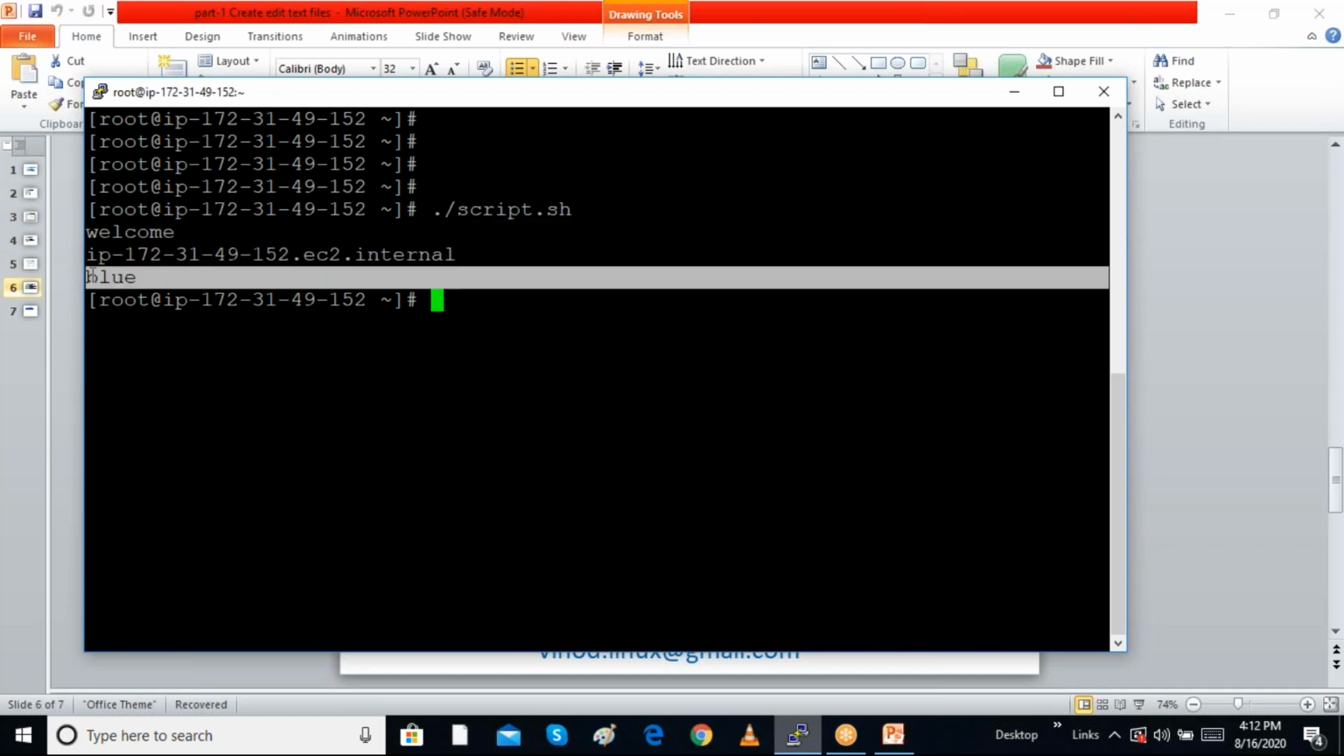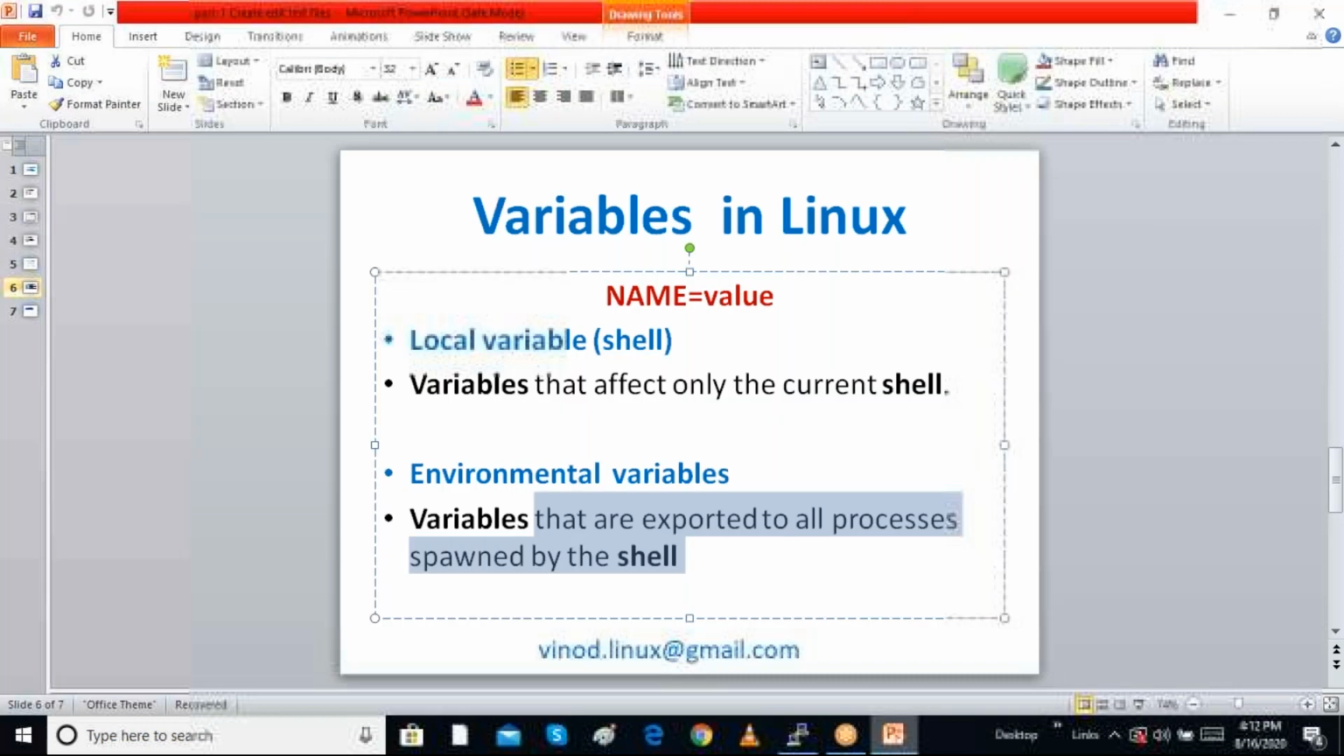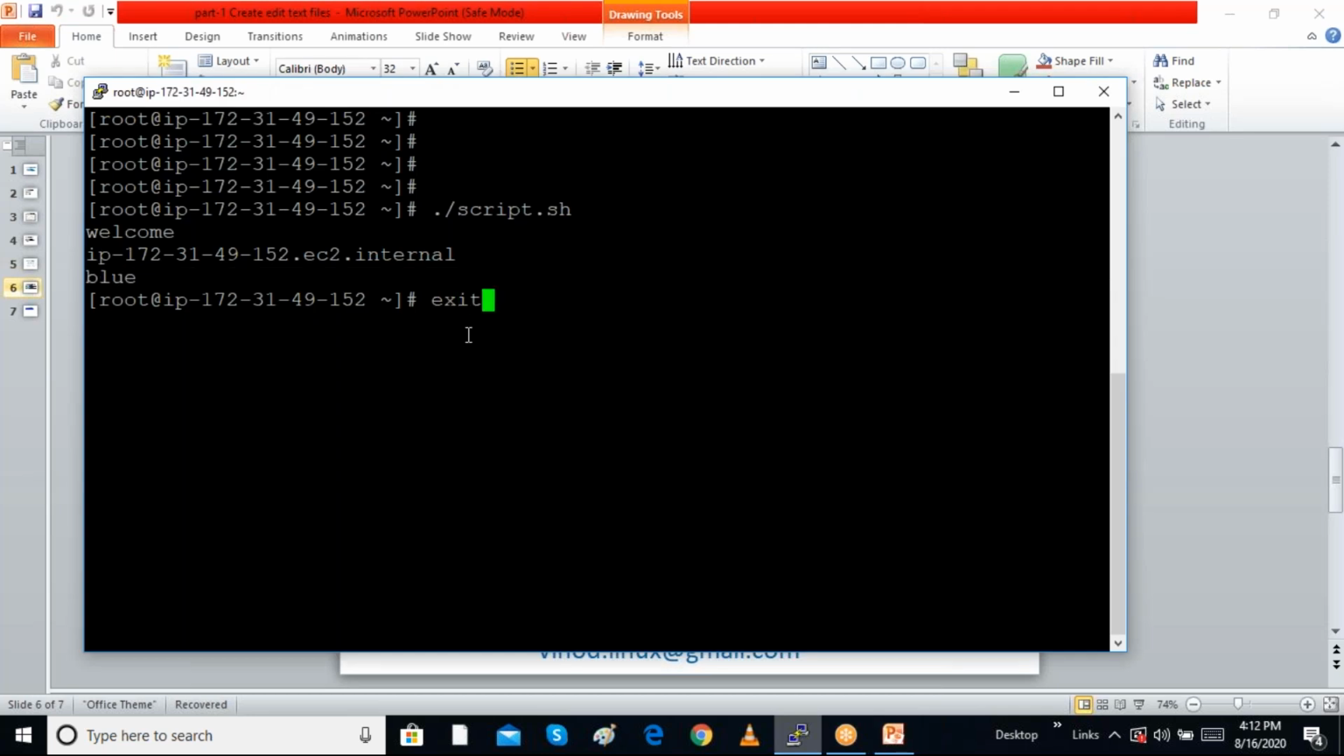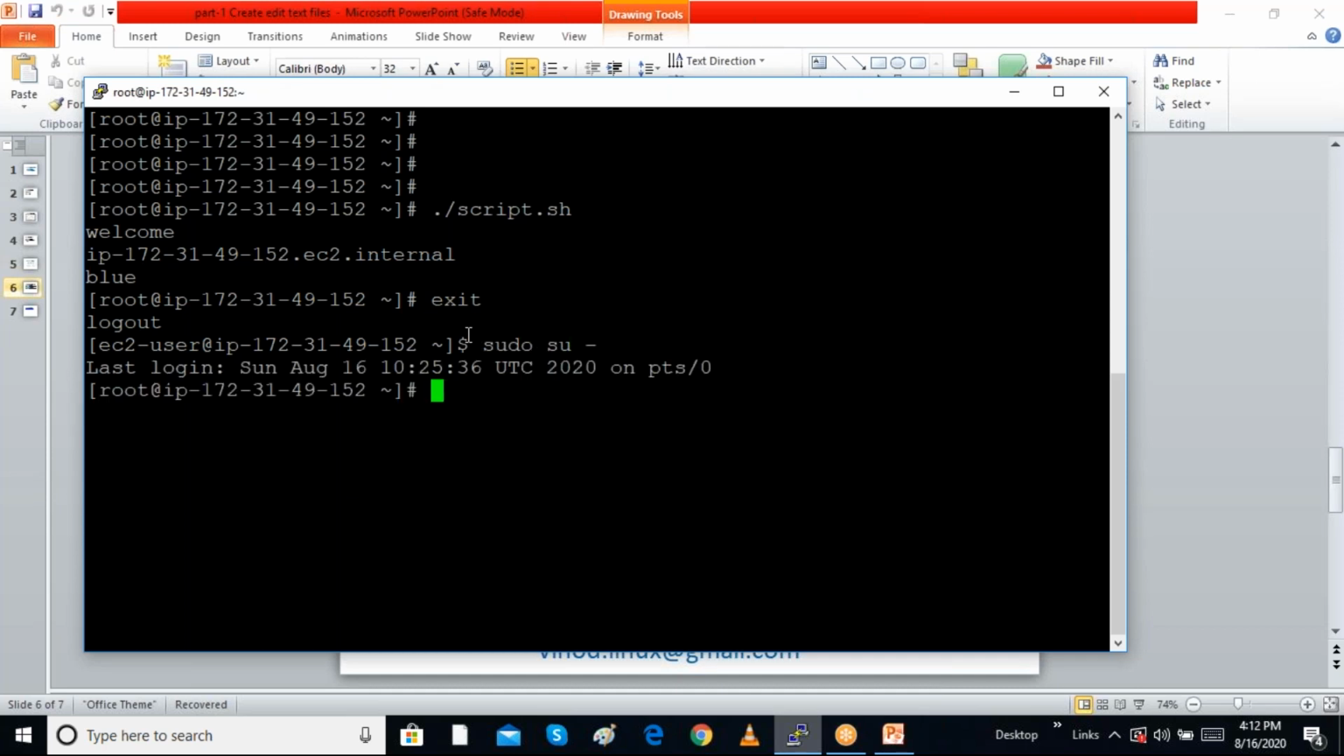So we have to know there are two types of variables: local variable and environmental variable. Now what will happen when I log out? I exit, and log in again with sudo su -, and I want to see the color variable, echo $color. This value is not showing now, because when you log out the variable goes away. The variable is created temporarily.